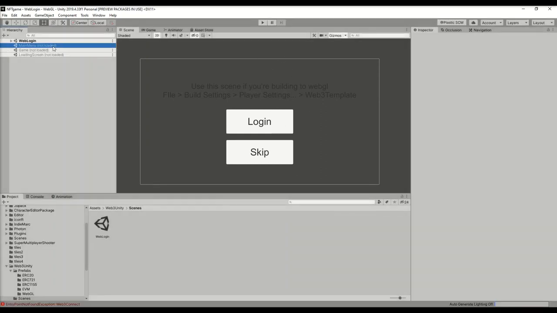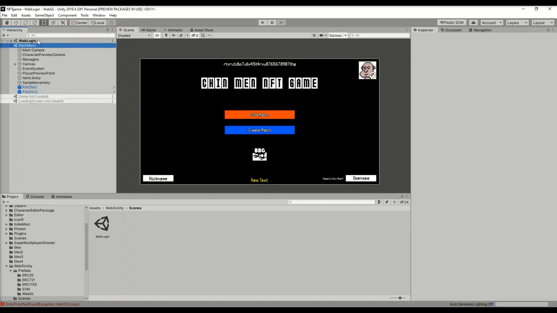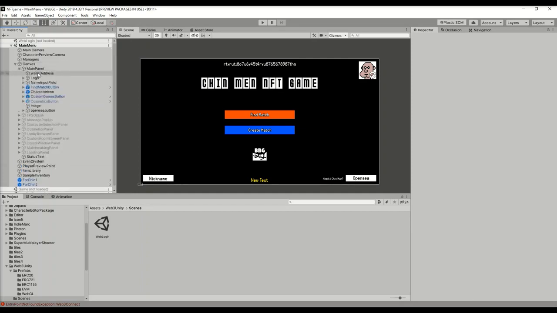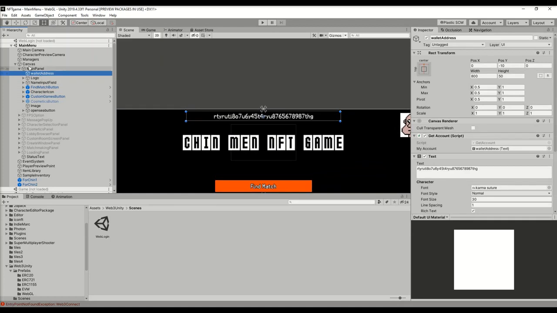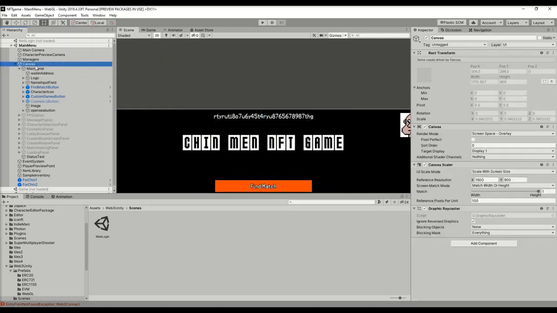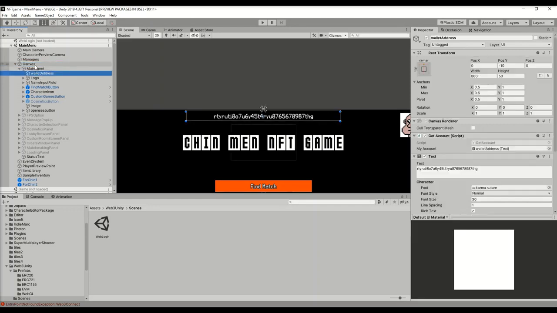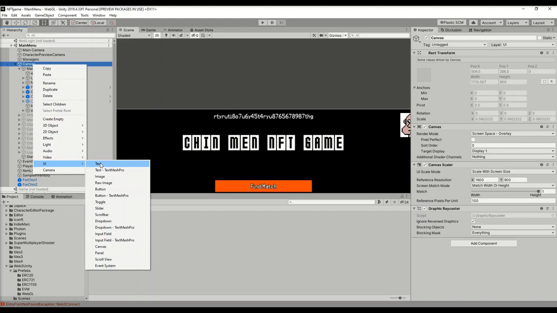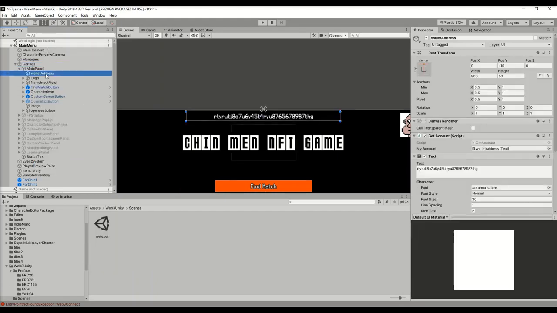So now, once we sign into the game with our wallet, we want to show our wallet address. So what you're going to want to do is inside your second scene, wherever you want to display the wallet address, inside a canvas, you're going to right click, UI, text. I already created the text here.